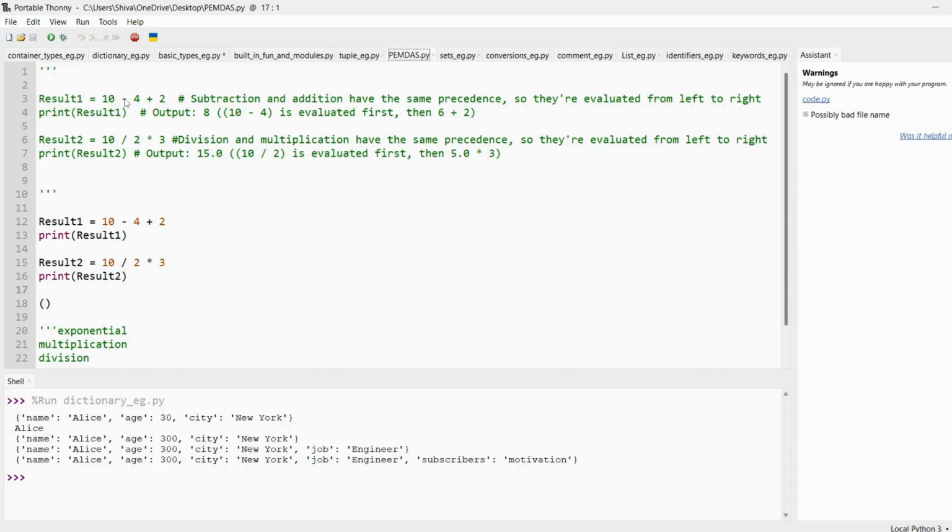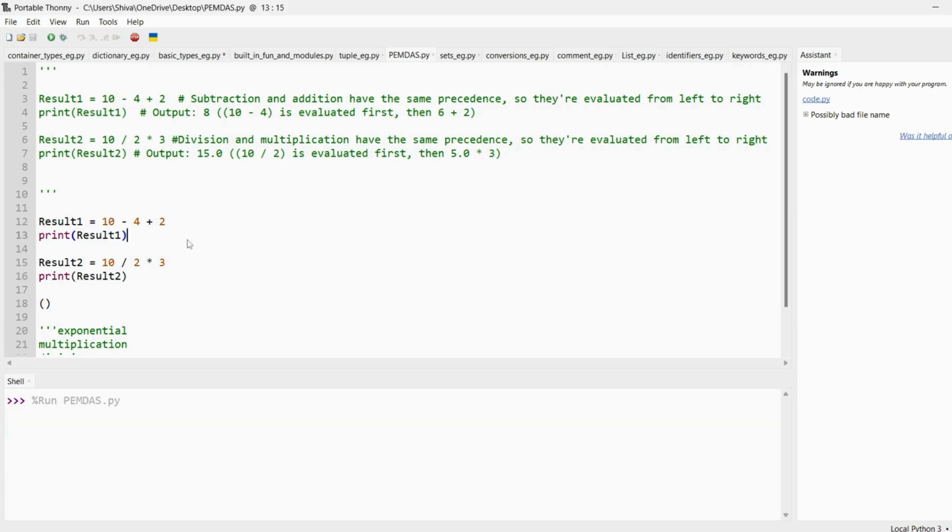If subtraction comes first, then we do subtraction. I mean, whatever comes first. If subtraction comes first, minus. If addition comes first, then it is addition. 10 minus 4 plus 2, correct? 10 minus 4 is 6, 6 plus 2 is 8, correct? So here I have written result 1 equals 10 minus 4 plus 2, print result 1. What is the output we are going to get? We are going to get the output as 8.